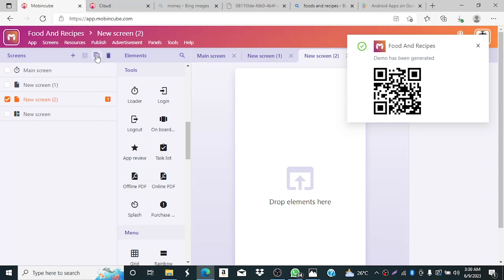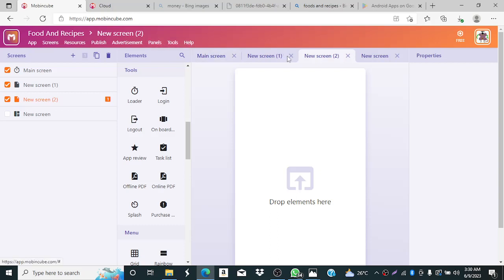Then you can use this one to duplicate. Then you can use this one to delete. You can delete one after another. You can also delete in bulk. You mark them, then you click delete in bulk. Do you understand that now?